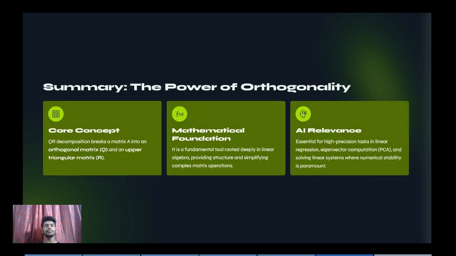So we are going to summarize the power of orthogonality. First is the core concept. The core concept of the power of orthogonality is that QR decomposition breaks a matrix A into an orthogonal matrix Q and an upper triangular matrix R. Next, the mathematical foundation. It is a fundamental tool rooted deeply in linear algebra, providing structure and simplifying complex matrix operations.